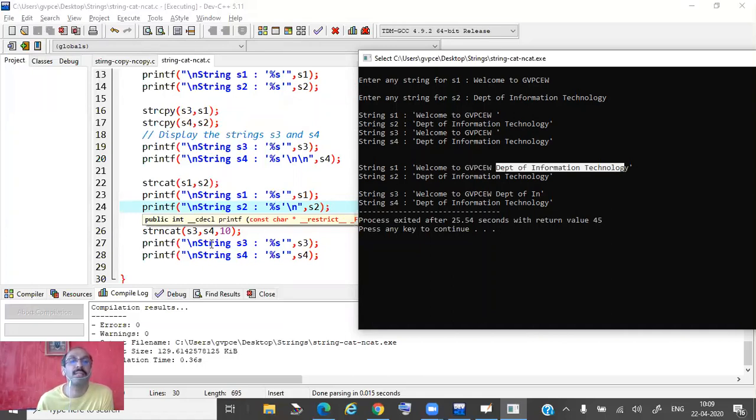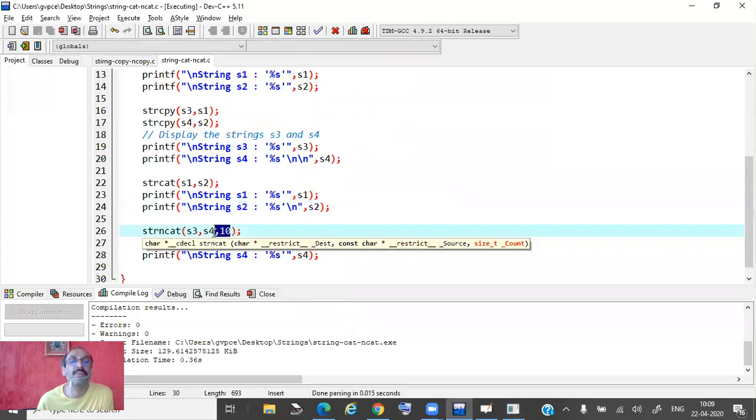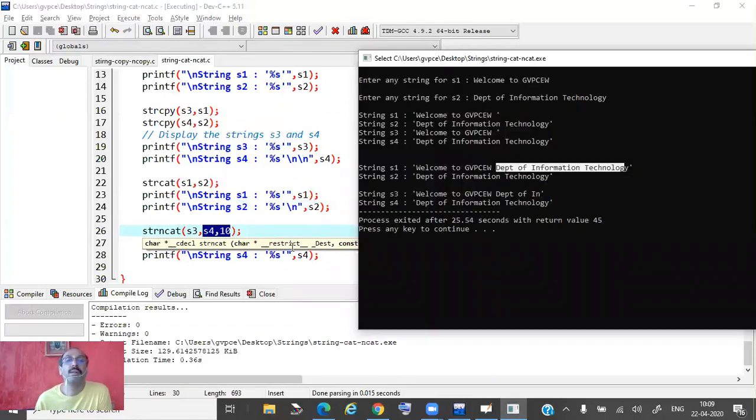Whereas in the second case, we have copied only 10 characters of S4 into S3. What are the 10 characters in S4? S4 is 1, 2, 3, 4, 5, 6, 7, 8, 9, 10. Up to this, since we asked to add only 10 characters from S4, these 10 characters have been added here. These are the 10 characters which have been added from S4 to S3.